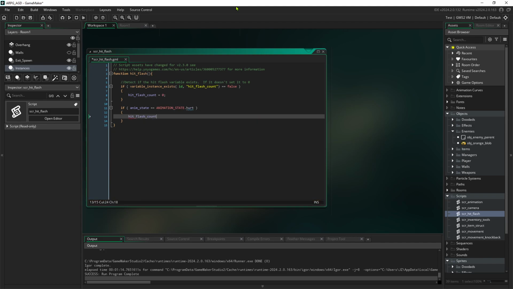Hit_flash_count plus equals 1. This line would have crashed because we're trying to add 1 to hit_flash_count if we didn't already declare the variable here. So we check to see if the variable exists. If it doesn't, create it and set it to 0. But if it already exists, we don't have any problems here. We would just have a hit flash count.